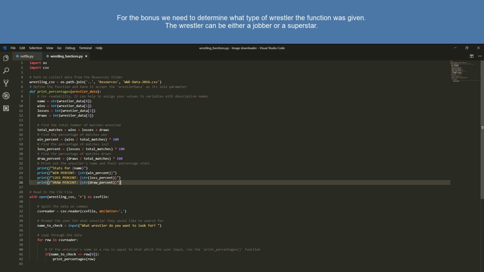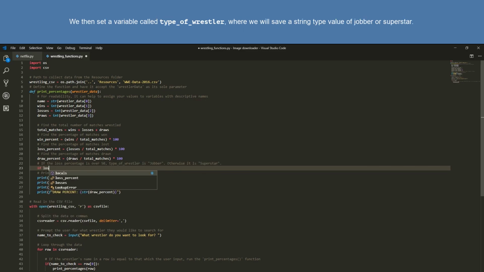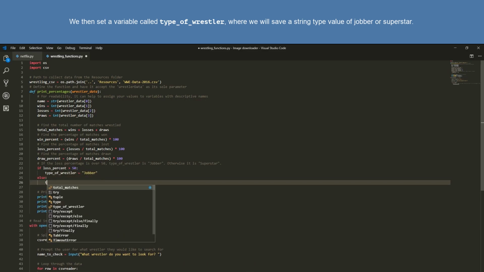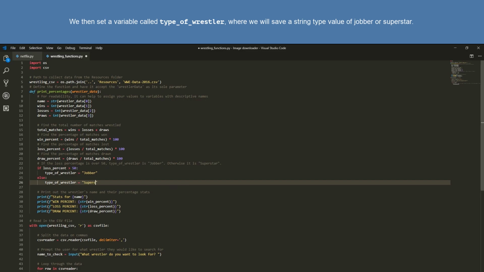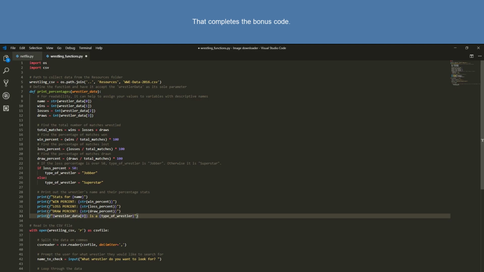For the bonus, we need to determine what type of wrestler the function was given. The wrestler can be either a jobber or a superstar. We determine this by creating an if statement. If the wrestler's loss percentage is over 50, they are a jobber. Else, they are a superstar. We then set a variable called type_of_wrestler, where we will save a string type value of jobber or superstar. Finally, we will add this to our printouts saying what type of wrestler we have. That completes the bonus code.